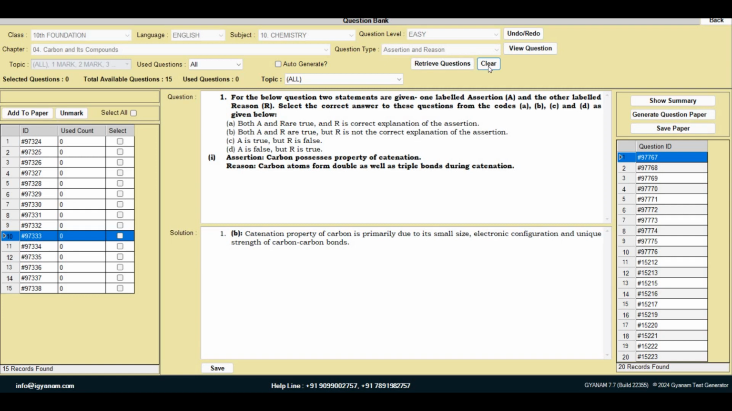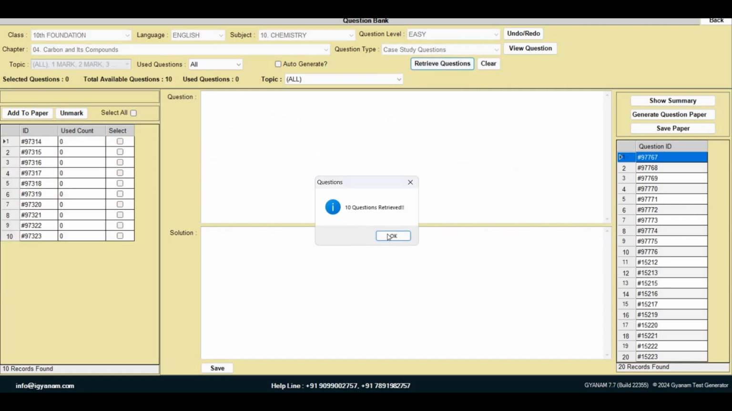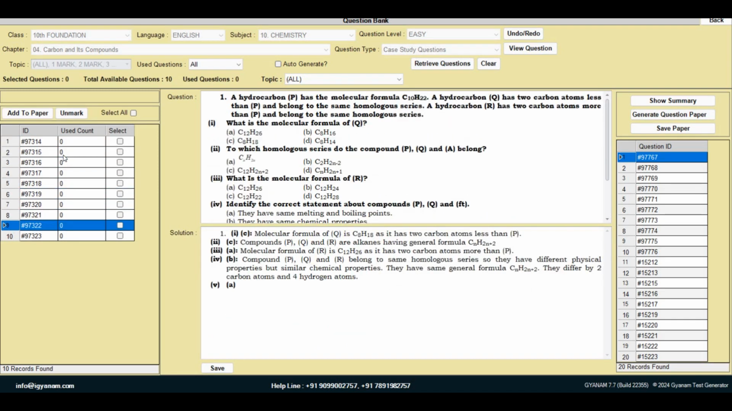When you go for the case study questions, total 10 questions are available for the case study also. So this is our board and foundation software.